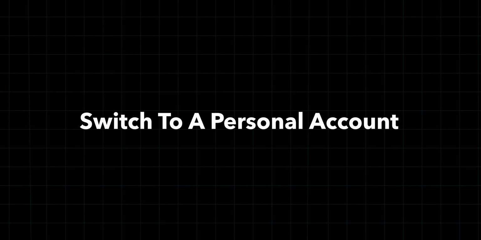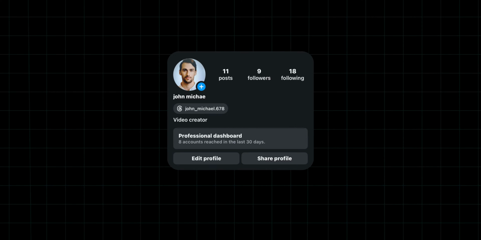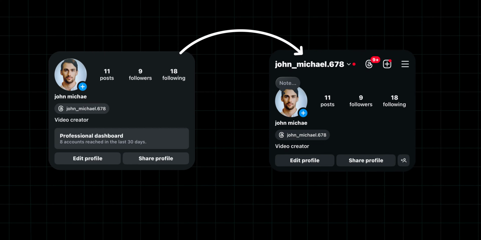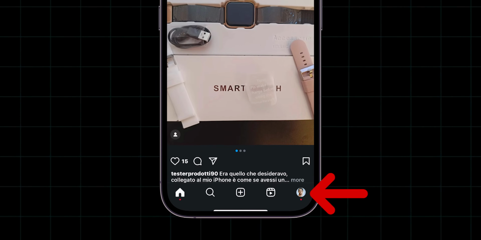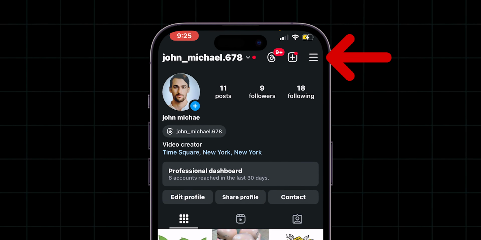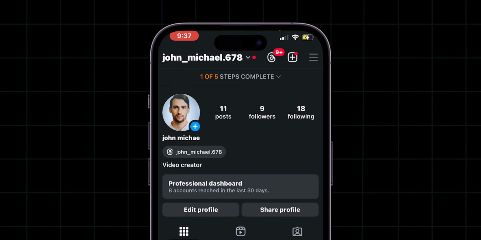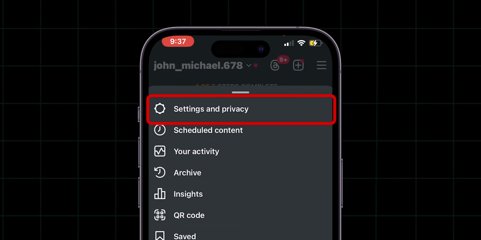Switch to a personal account. In case you are using a professional account, you need to switch it to a personal account. At the bottom right corner of the screen, tap on your profile icon. In the top right corner, click on the three horizontal lines, then select Settings and Privacy.